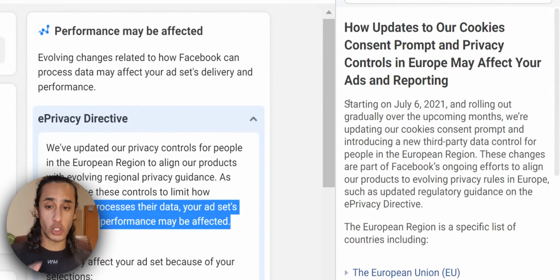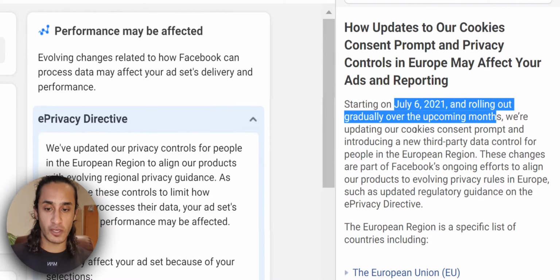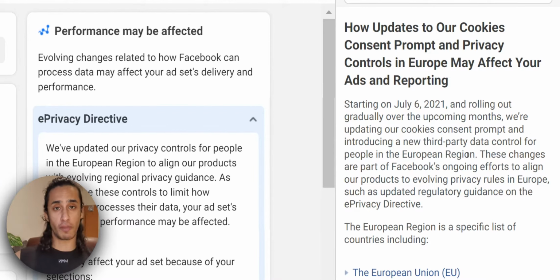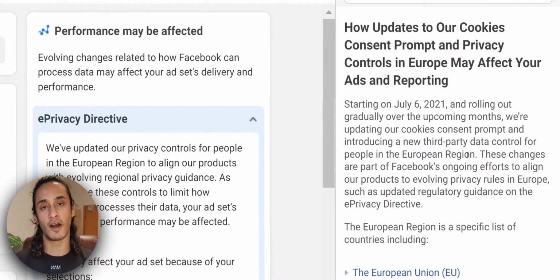So it says starting on July the 6th and rolling out gradually over the coming months, they're updating their cookie consent prompt and introducing new third-party data control for people in the European region. So if you're not in the European region or advertising in the European region, then you don't really need to have this scribbled in the front of your notebook. But it's definitely something to keep your ear on the ground about, as Facebook is such a volatile and ever-changing place currently, and it's really, really important and good practice to know what's going on in the industry.